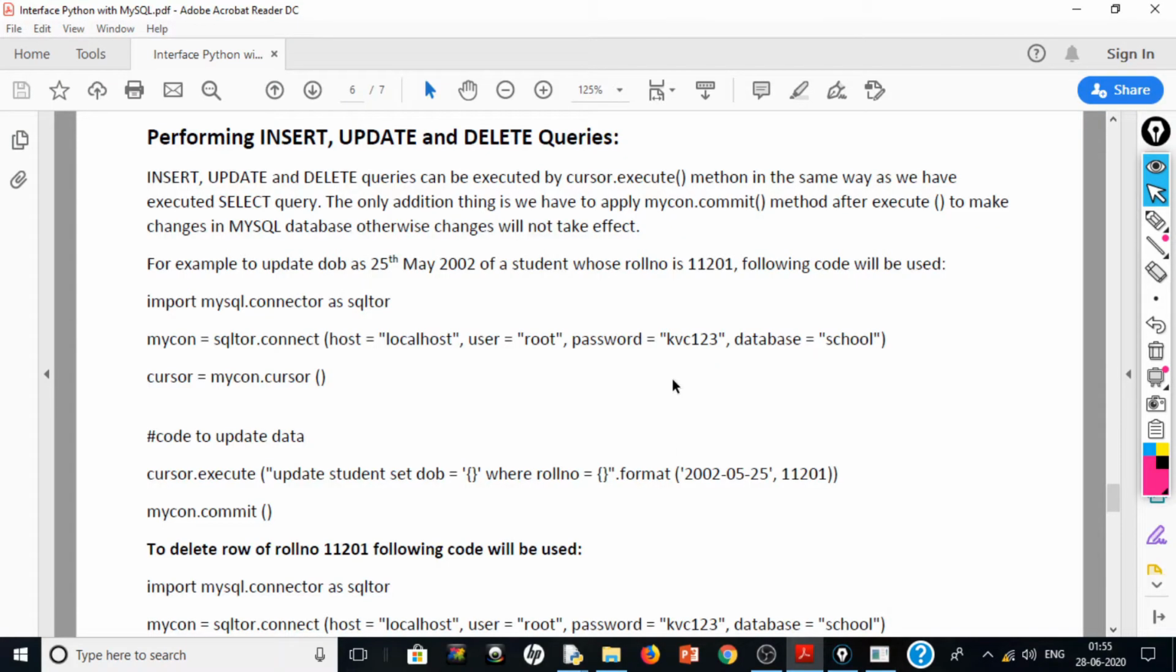Let's see. So insert, update and delete queries can be executed by cursor.execute method in the same way as we have executed select query in the previous videos. The only additional thing is we have to apply mycon.commit method after execute to make changes in MySQL database. Otherwise changes will not take effect.